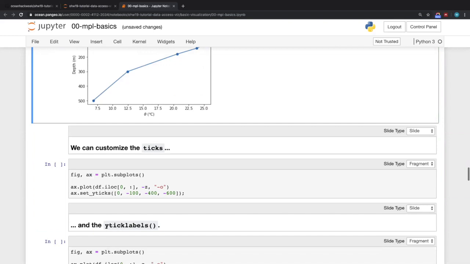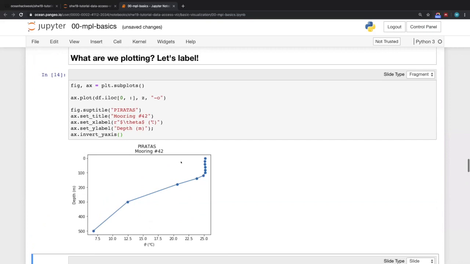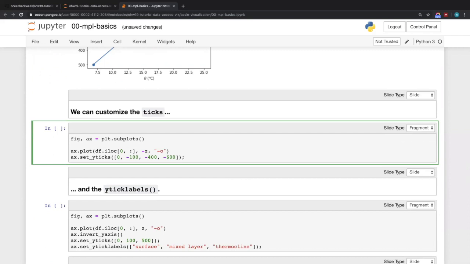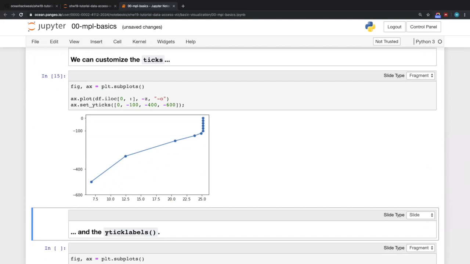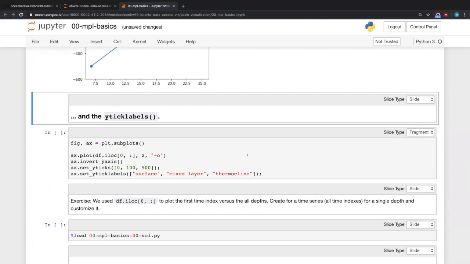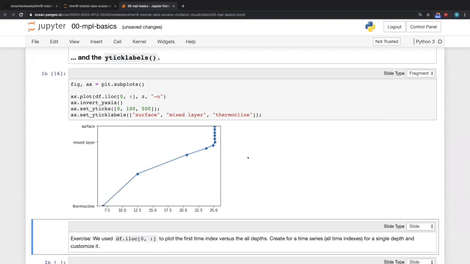Okay, we can also customize the ticks. So instead of having them be automatic, I can change them. I want them to be 0, 100, 400, 600. And tick customization can also customize the tick labels, not only the actual ticks. So instead of having numbers, if I'm creating a figure for a class or a lecture, I can put labels like surface and mixed layer. You can put symbols and whatever you want.